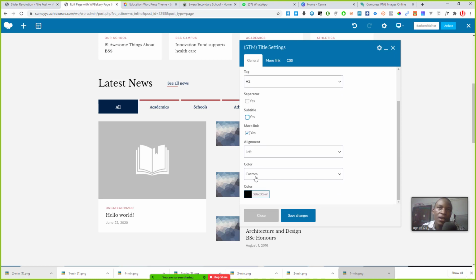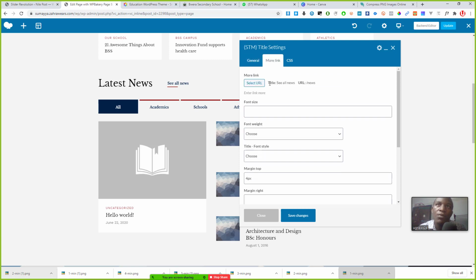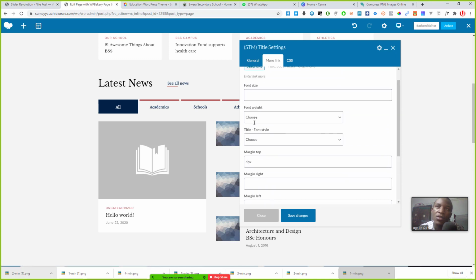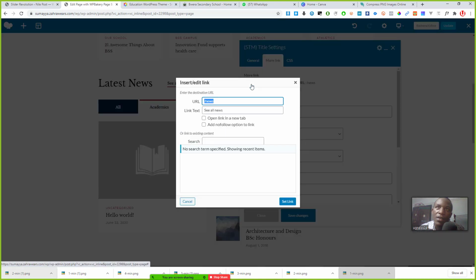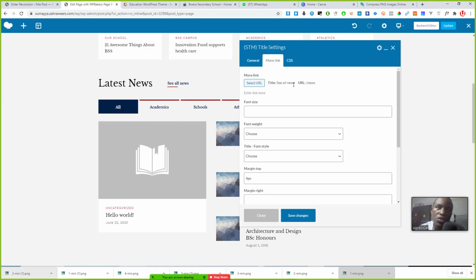I can put the alignment type here, and then the more link. If I want to enable it, I can enable it from there. And if I want to put this link, where someone should be taken when they click on this link, I can leave it there where it is. And if I modify here, I can maybe change it to blog or news. So I'll leave it there at news.